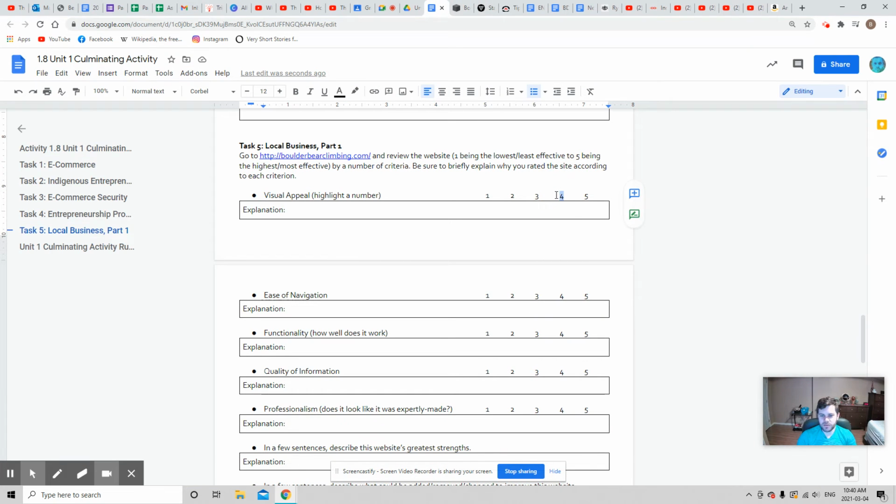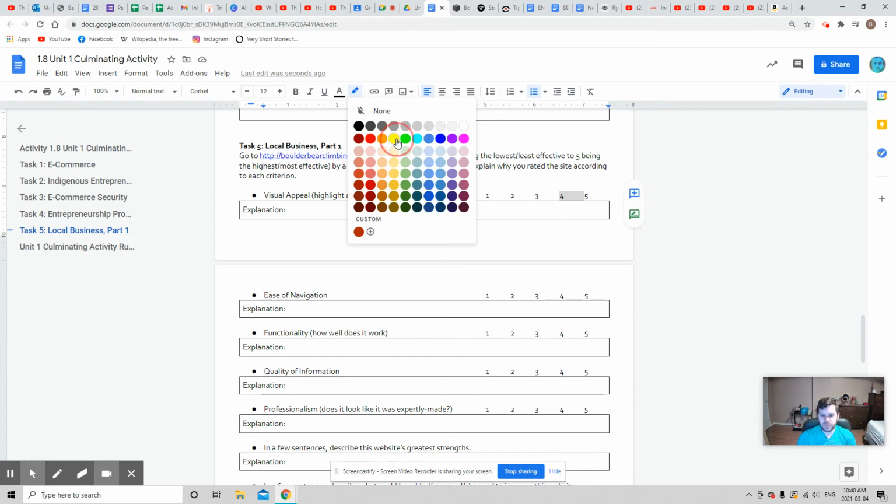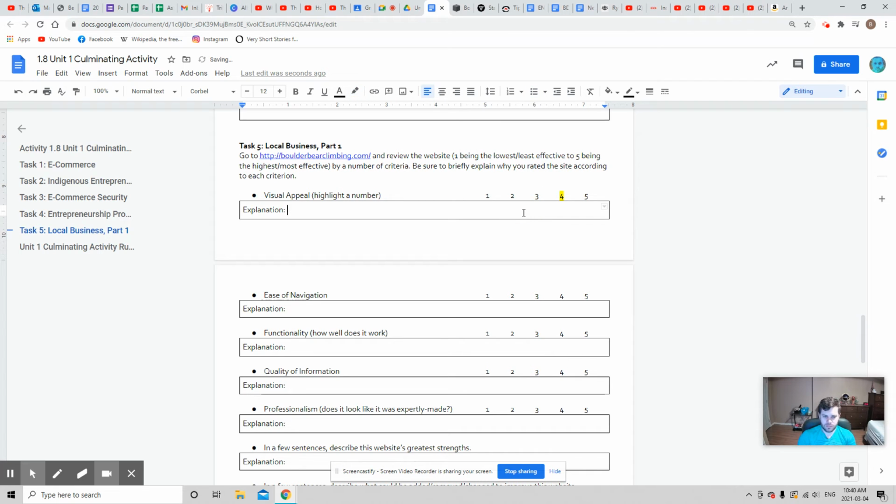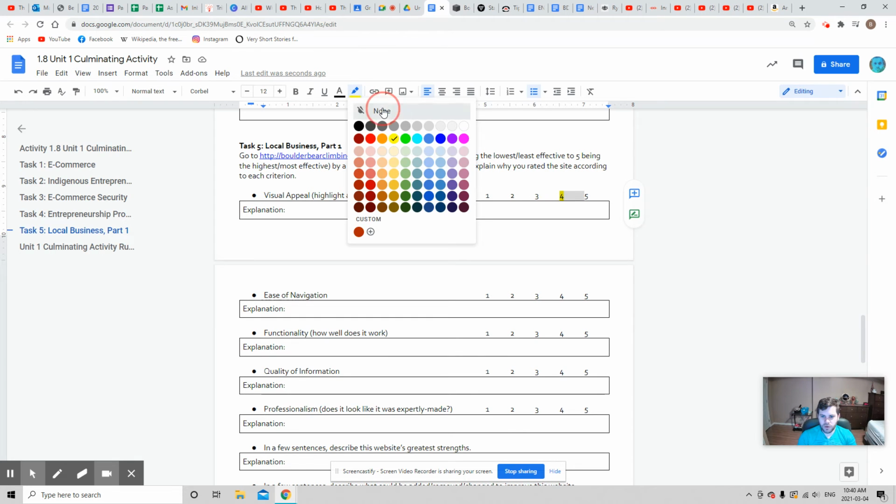So to highlight it, you just highlight with your cursor. And then there's a highlight color right here, and then just give it a color. There are lots of images, but some are low resolution or highly stretched. That's all you need for an explanation. So just give it a score for each criterion and an explanation. And to remove any highlighting, just go to none.